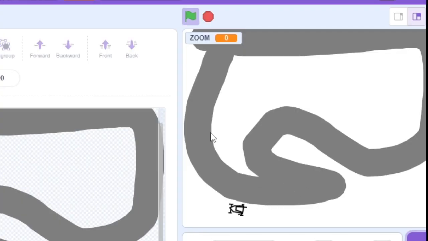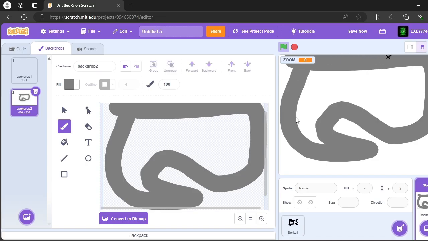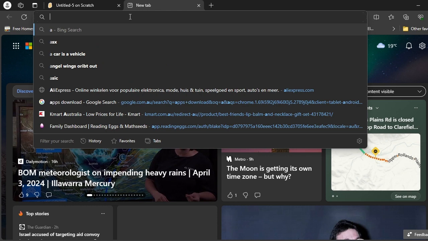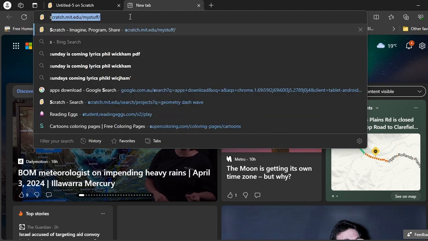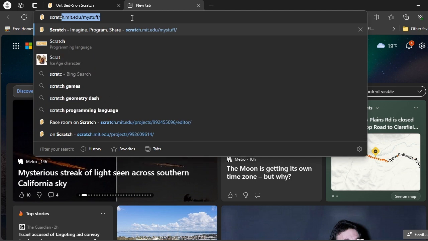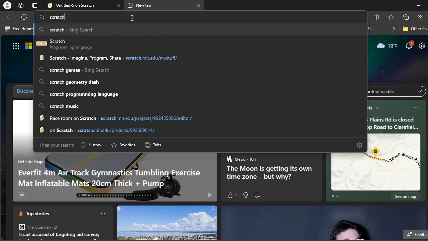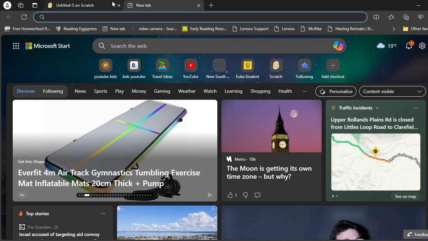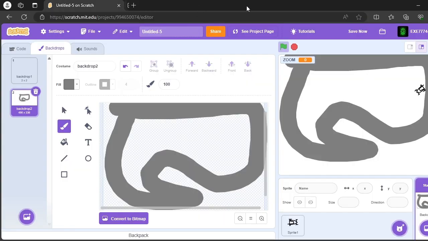Now this app is completely free. Literally, if you want to start making games like I am right now, you go into your web browser and type in S-C-R-A-T-C-H, Scratch. Then you can start making games, but it would be better to log in. All you need is your Google account. If you have a YouTube channel or just a YouTube account, you can sign in with that or anything.